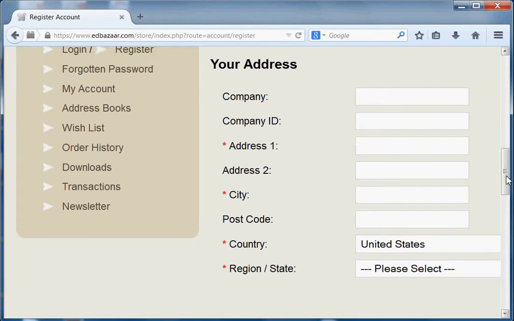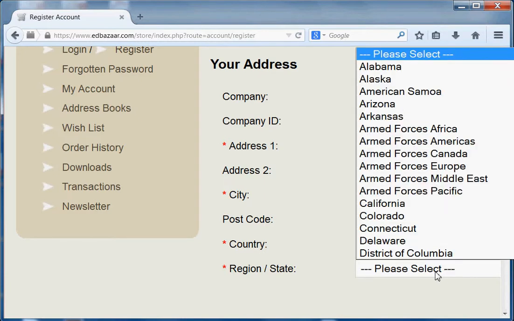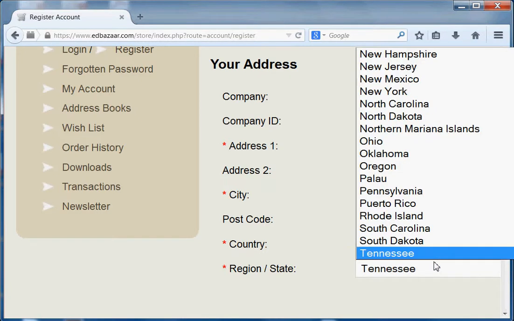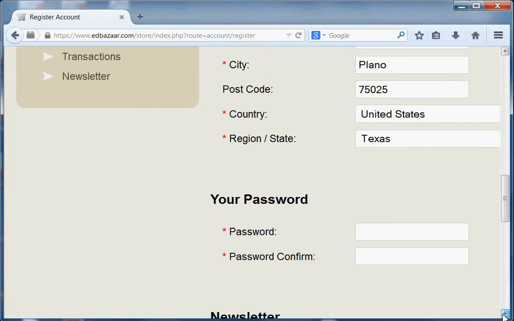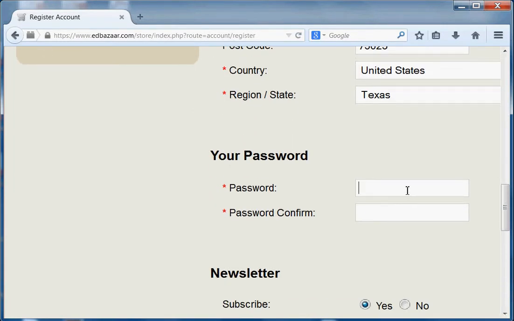Scrolling further down, address, city, zip code, country, state, and then you would enter your password here.